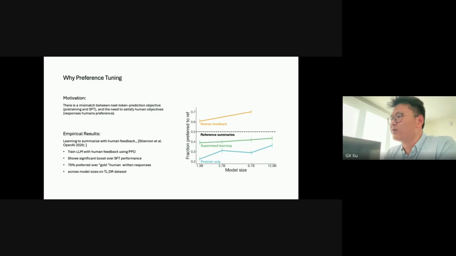In 2020, OpenAI releases a paper that basically uses reinforcement learning from human feedback on a summarization task, and they trained with human feedback using the proximal policy optimization (PPO) algorithm, and they show significant improvement over the SFT performance baseline.